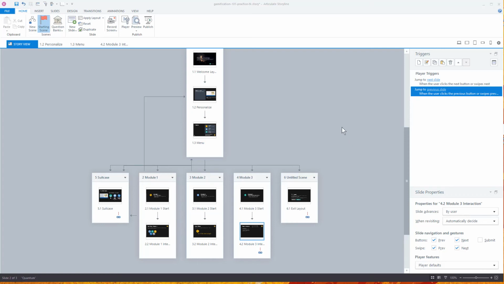All right, so what we're going to do now is look at our practice file, and we're going to work on the slides one by one. We'll start with slide 1.2. Some of these beginner slides are just next button, so we're not going to do anything with that.